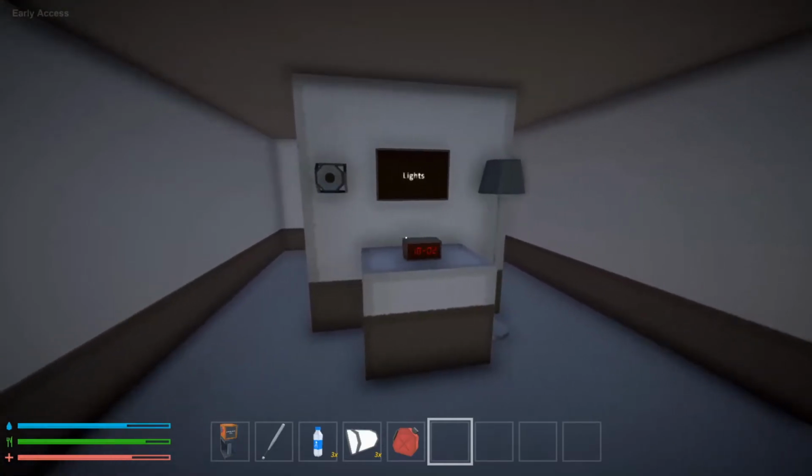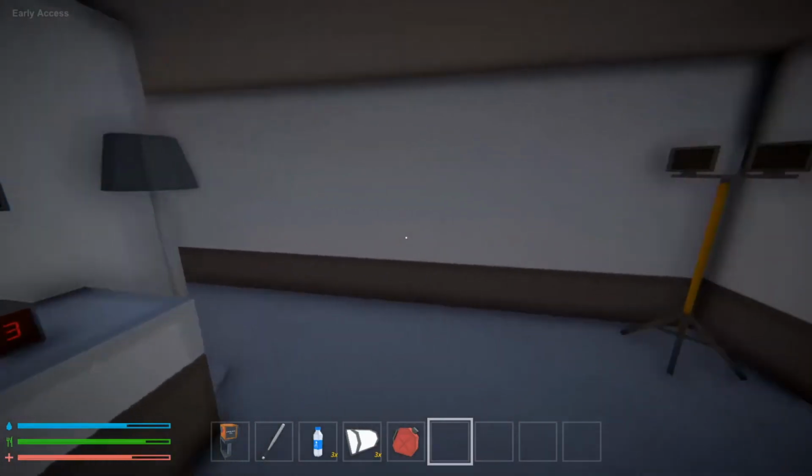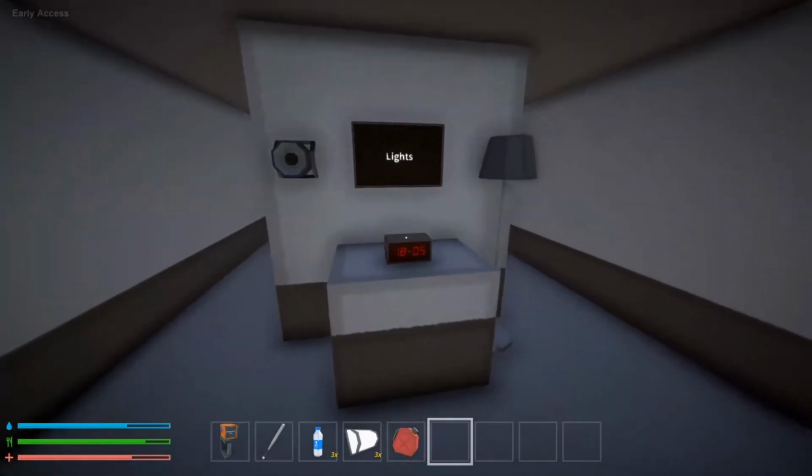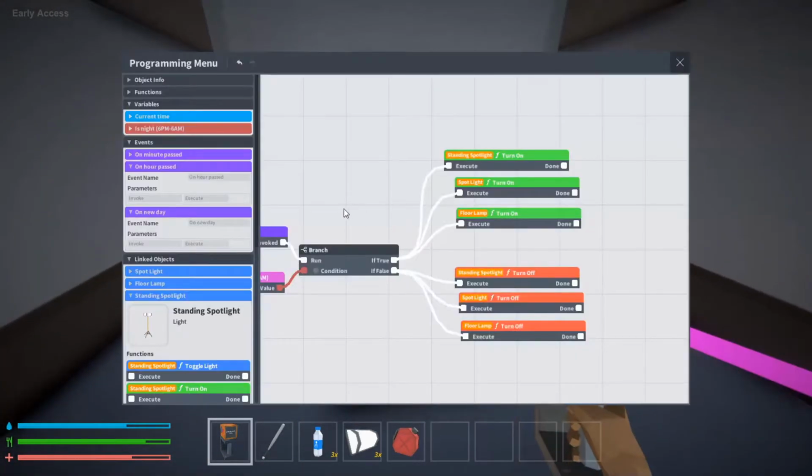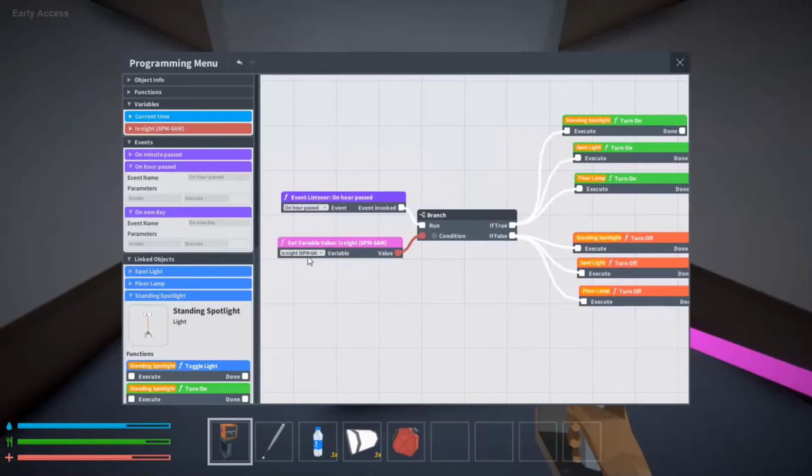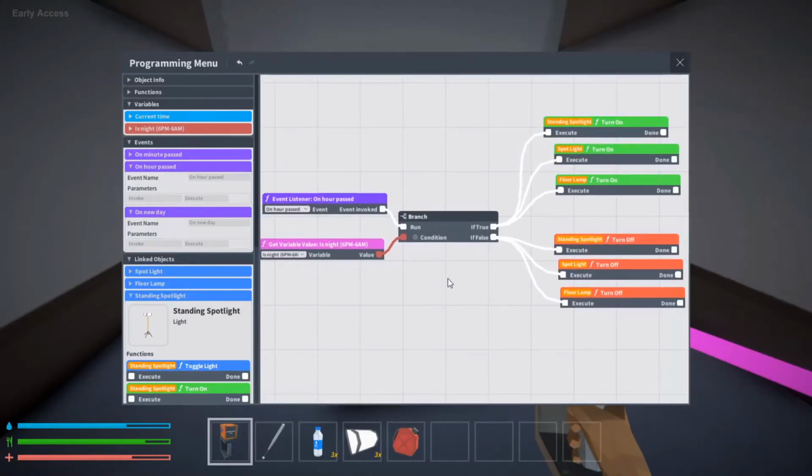Alright, so it's 6 o'clock. So now next time the hourly check will run, it'll say, hey, it's between 6 p.m. and 6 a.m., and it's going to turn on all the lights.